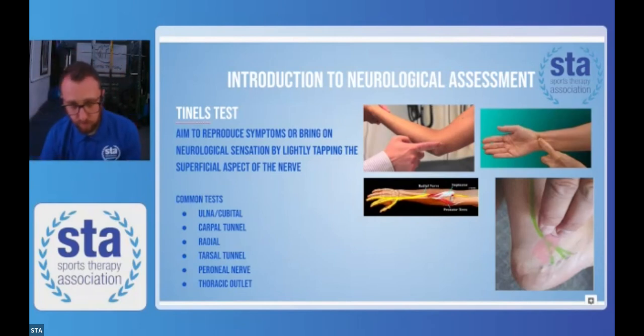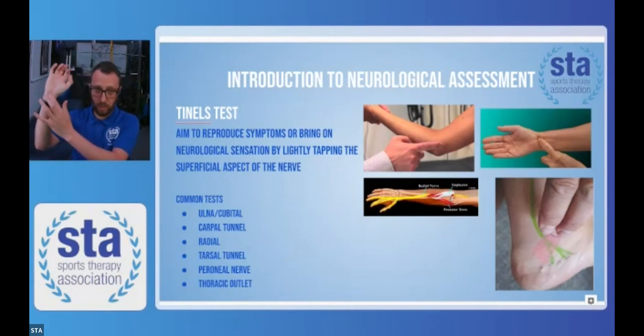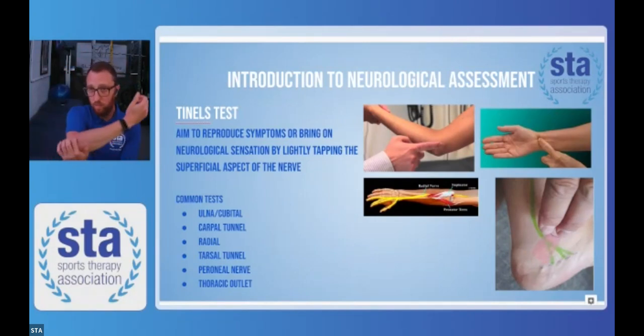Okay. We can do this in various parts of the body. So carpal tunnel, we're looking through this bit here. Okay. Radial, so over here on the radial head, where the radial nerve actually passes over. If you're struggling to find the radial head, just get them to pronate, supinate, and you can feel it rotating underneath your hand. And then just tap above there.